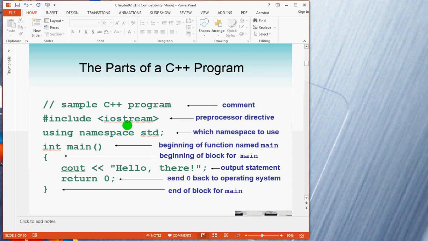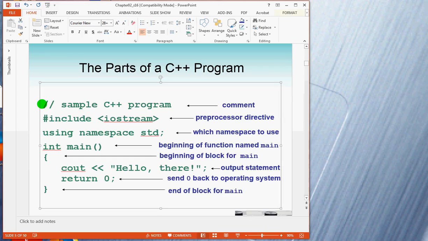Here's a sample C++ program, and we want to highlight certain features. The first line is called a comment line, and the notation is that the line begins with two forward slashes. A comment line is not compilable code. It is instead information that's being conveyed to a human reader. So this is given information about the program. It has nothing to do with the program carrying out its function.